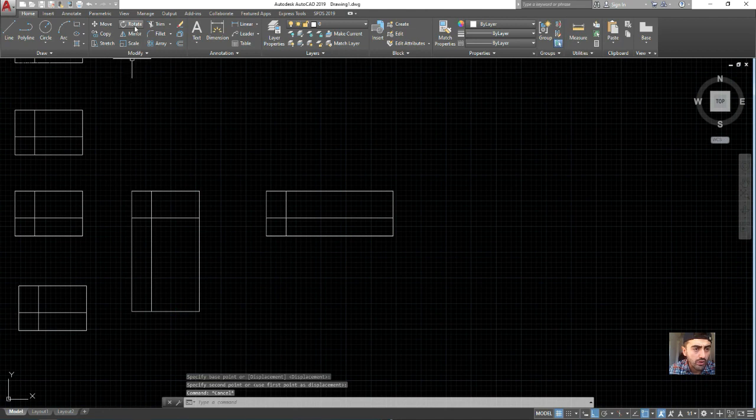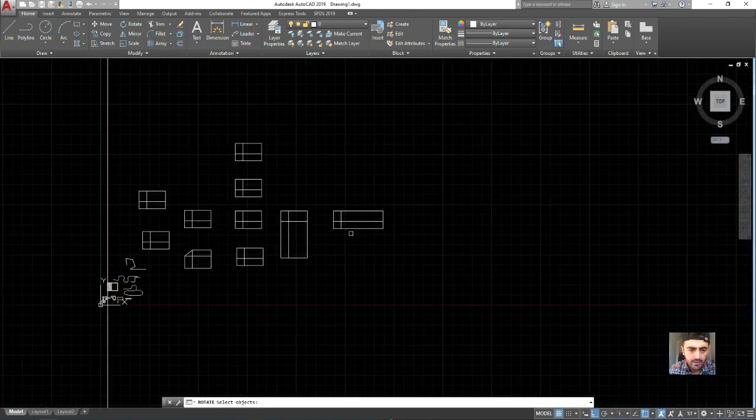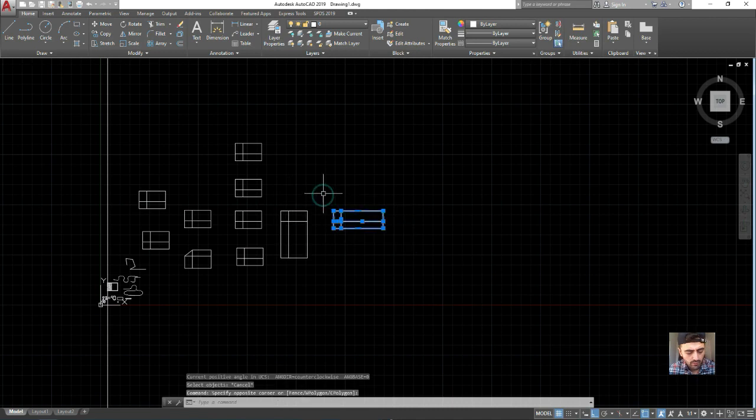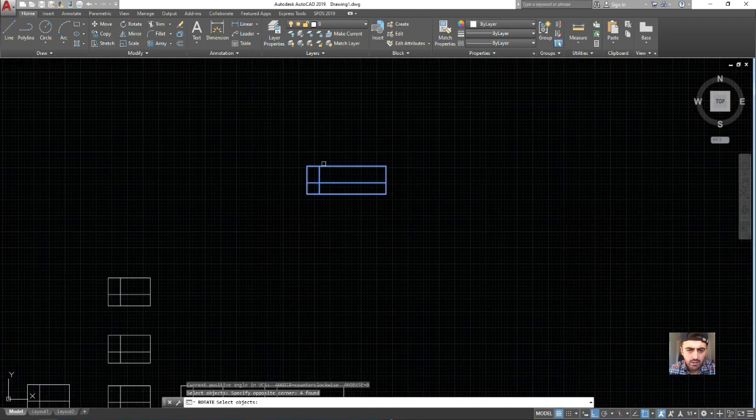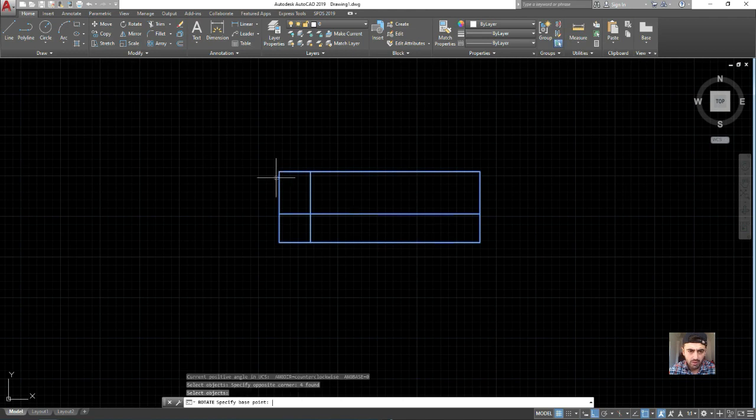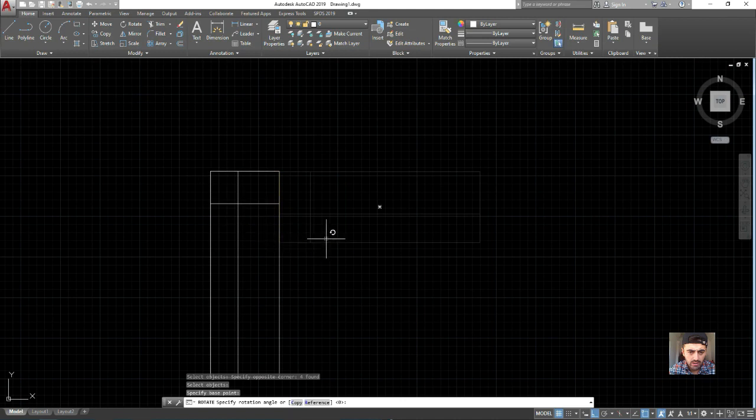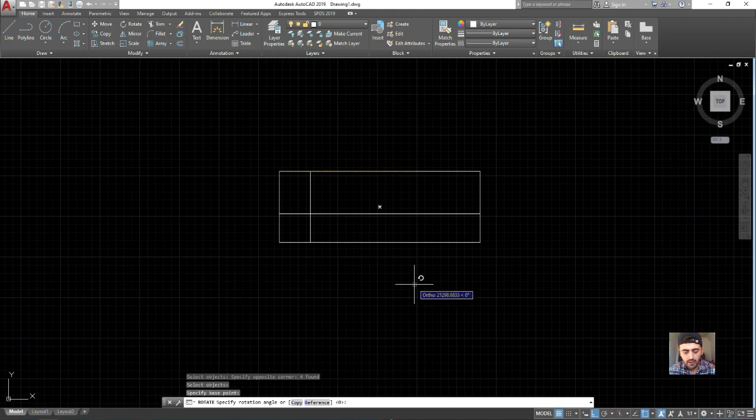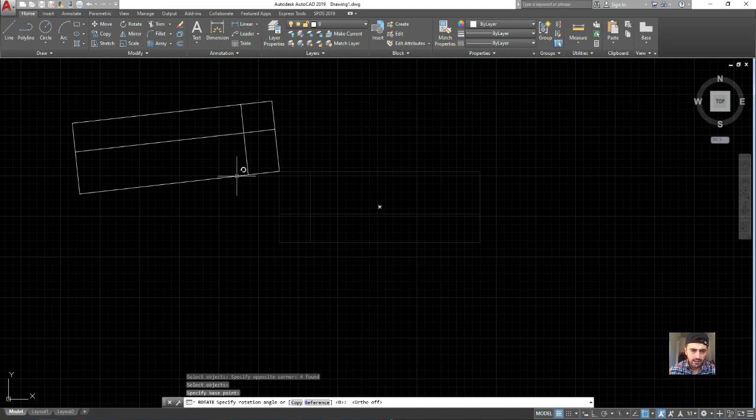The next one is rotate. Rotates objects around a base point. Click here. Choose. Click rotate. Click our object. Click a space bar. Choose a point. And you can rotate the object to any degree. Also, we can turn off F8 and choose all the degrees like this.